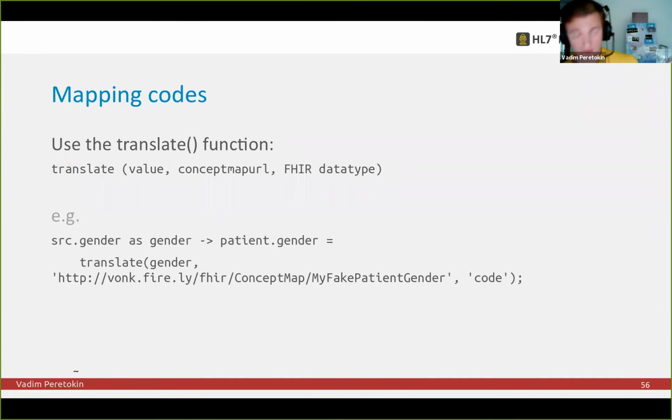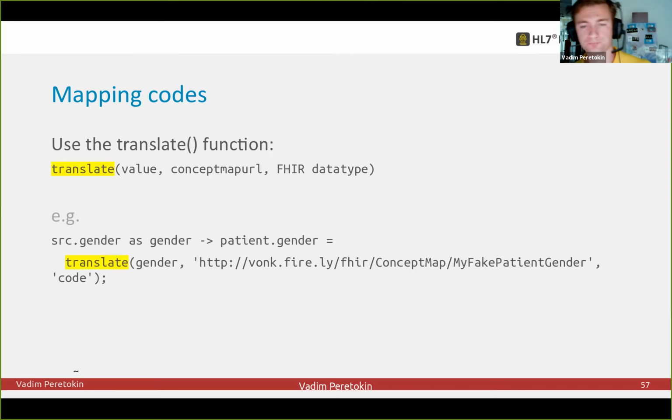Now, so far I've explained how to map the data structures themselves, but what about the data within those elements? For example, coded data. Well, for coded data, you can use the translate function. And the translate function has 3 parameters. It takes in a value, the actual value that we want to convert. It takes in the canonical URL of a concept map.